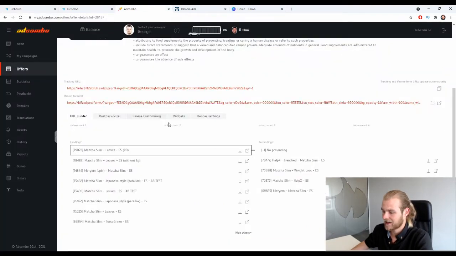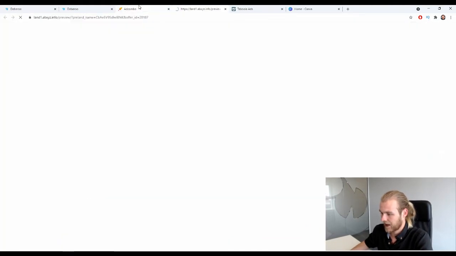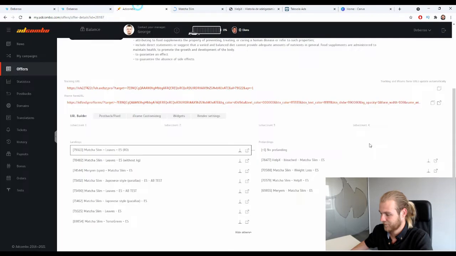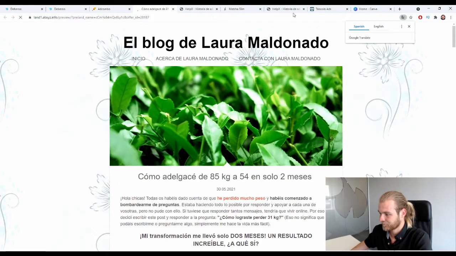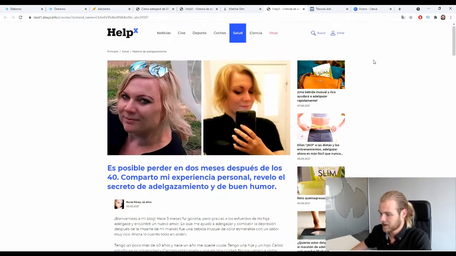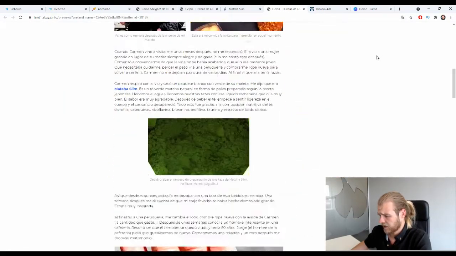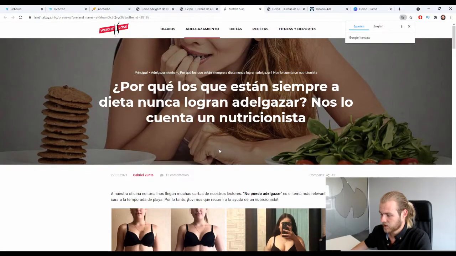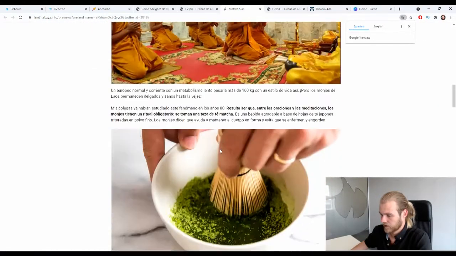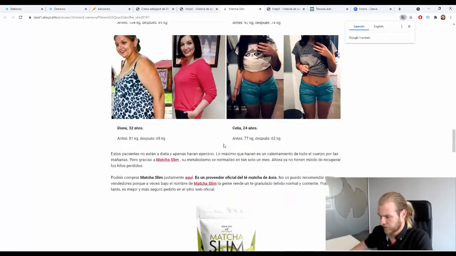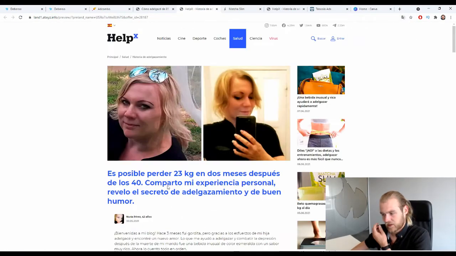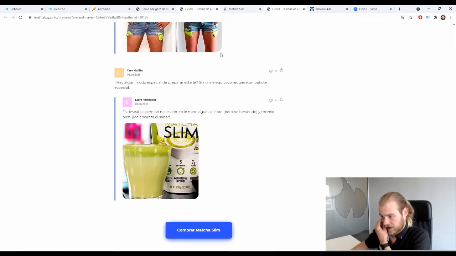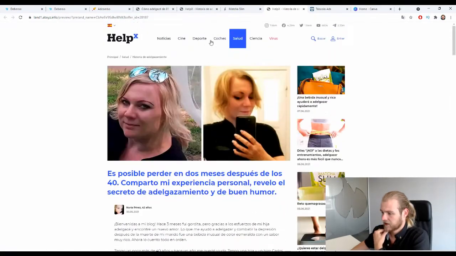So let's go back to AdCombo and take a look at the landing pages that they have. All right, I'm going to open all four. First we have this, which looks like a blog style of somebody who lost a lot of weight. Then we have this one, which looks more like a research kind of page. We have this one. Oh, that's almost the same, if not exactly the same. Let's take a look.